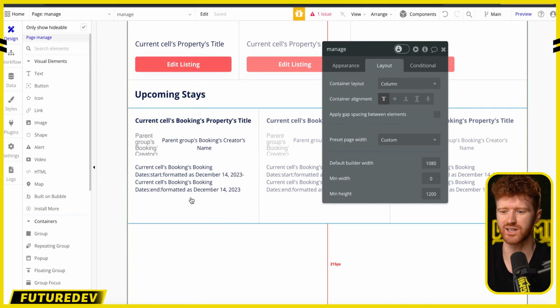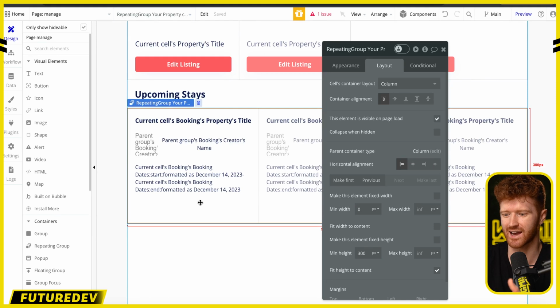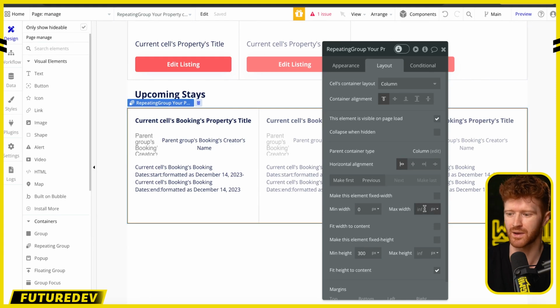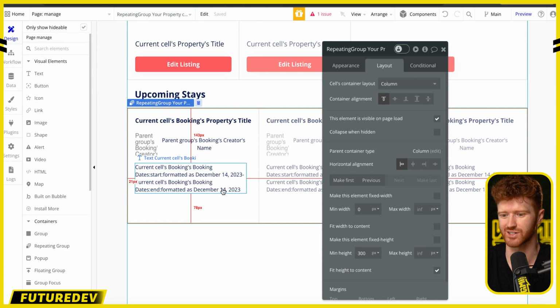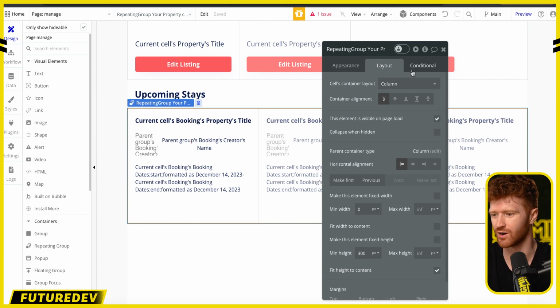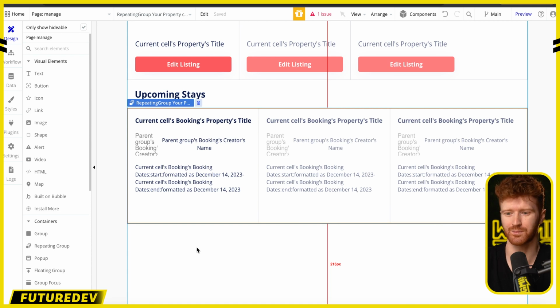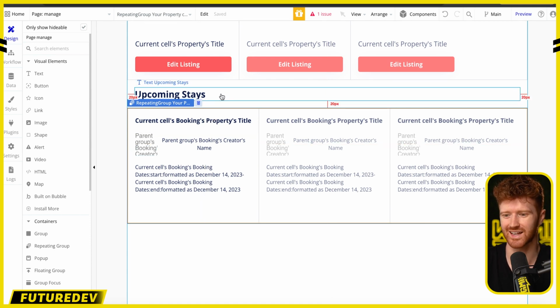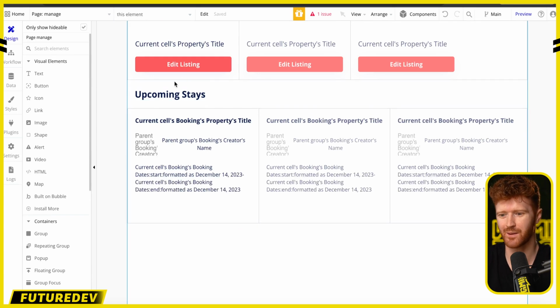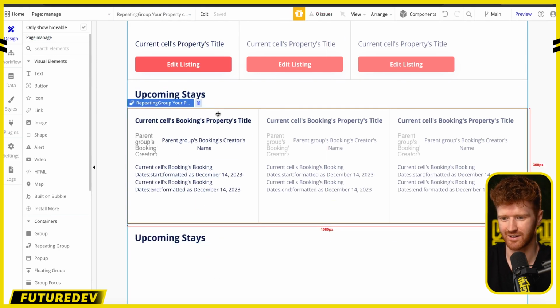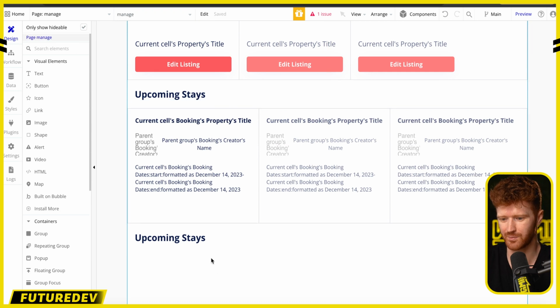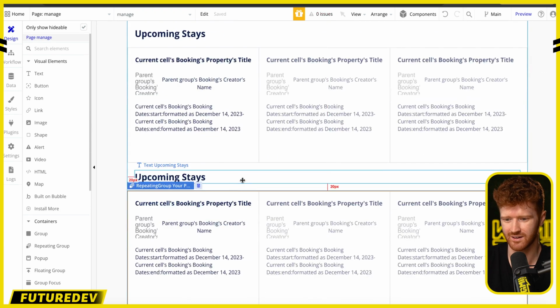There's a few other ways that we could do this, but let's just keep it like that for now. For example, you could come and make your repeating group a max width as well. We want those to be as large as they can and just keep this formatted as it is. So let's close that. Now let's do our past bookings. Again, the great thing about this is we're going to be able to do this in a matter of minutes. So let's copy and paste our upcoming stays text, paste it down here. We'll copy and paste all of our repeating group that we just made, just like that.